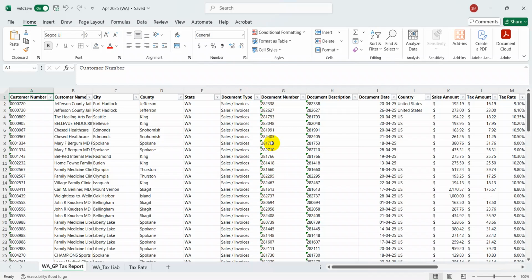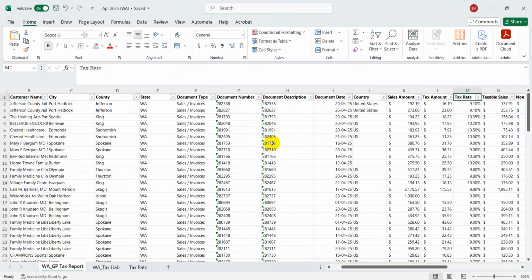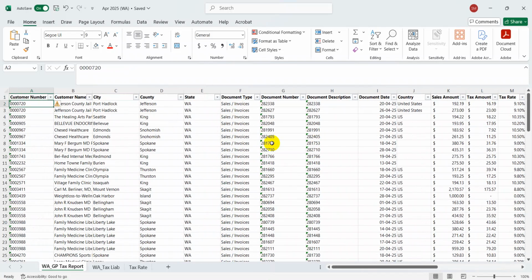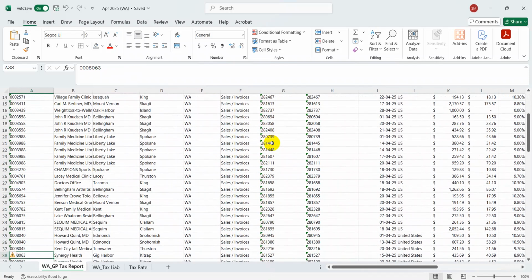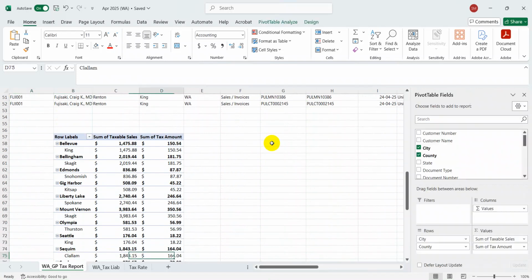So you can see the spreadsheet on my screen. The process is still the same. I'm following the same pattern which I use for all my filings. I'm pulling out the counties and then the tax rate as well. Now, for the Washington one, there are some important things. Before we move to the portal, I would like to highlight a few of them.